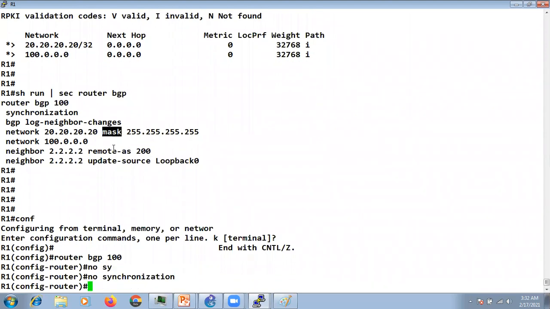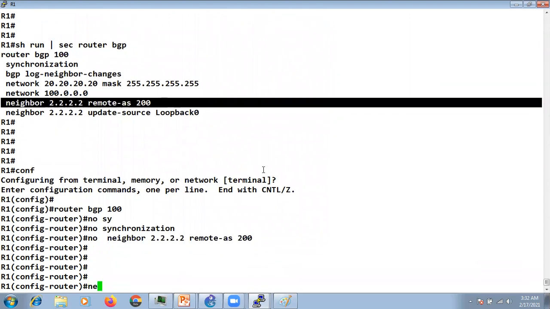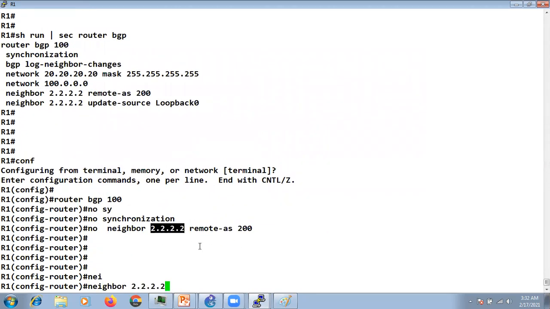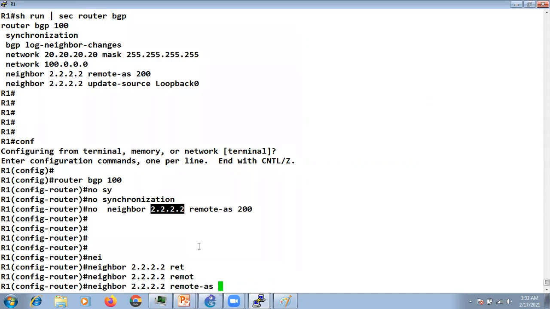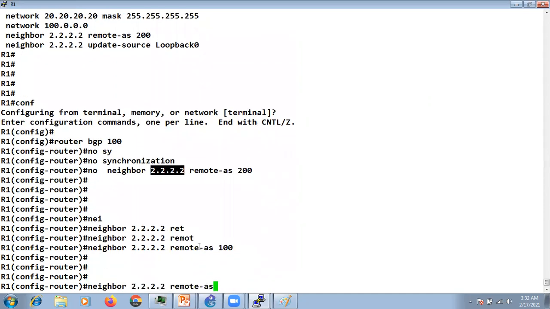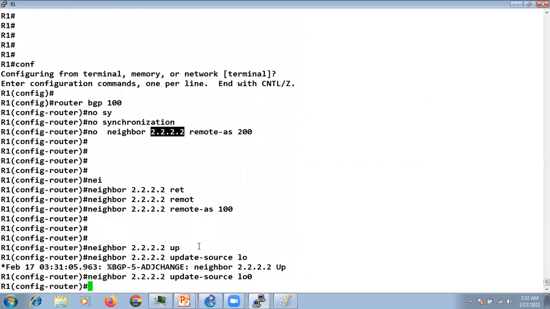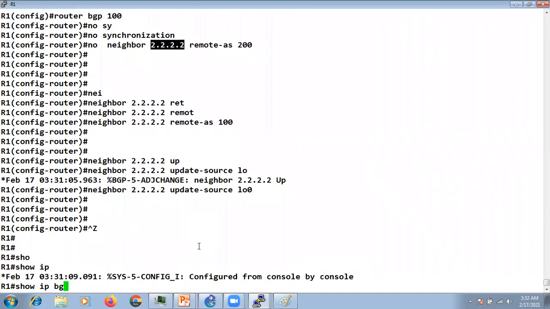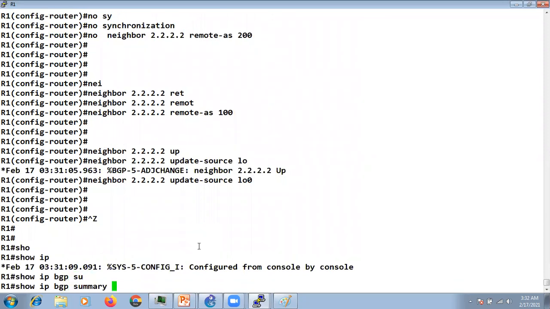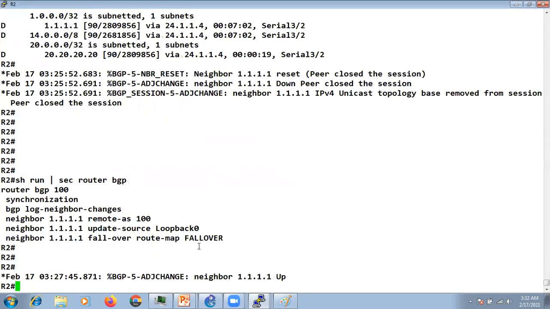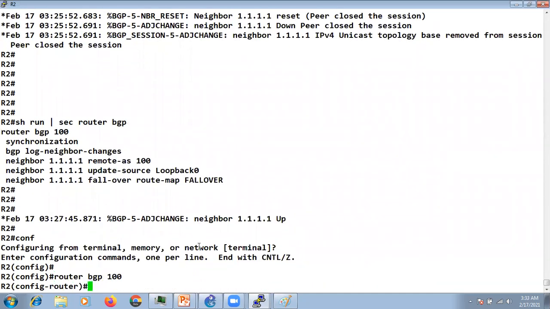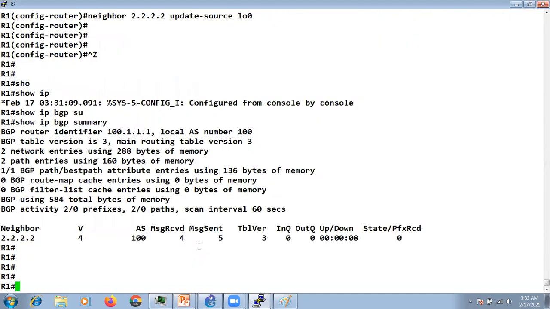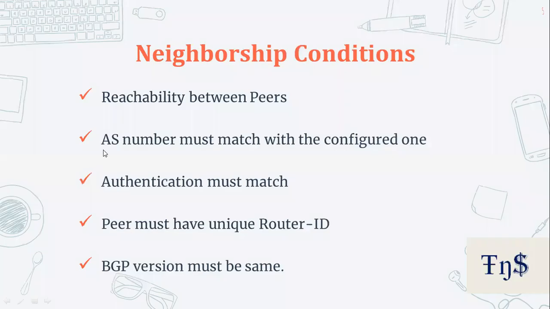No synchronization. Neighbor 2.2.2.2 remote-as 100, update source loopback 0. So now you can see the neighborship came up, right? Also, I will say router BGP 100, no synchronization. Let's remove it. Okay, so the next one is authentication.